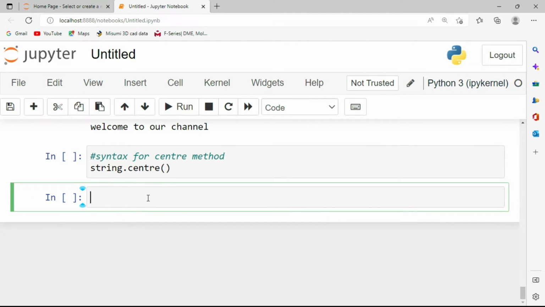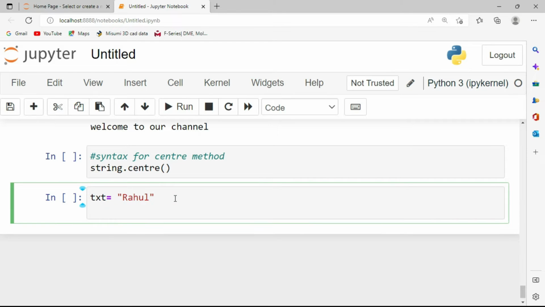I am defining text equal to my name, Rahul, in string format. Then I am defining a new variable a equal to text dot center, and in brackets we have to define how many letters of length we are requiring. Means we have a line of 50 letters, like I am putting here 50.